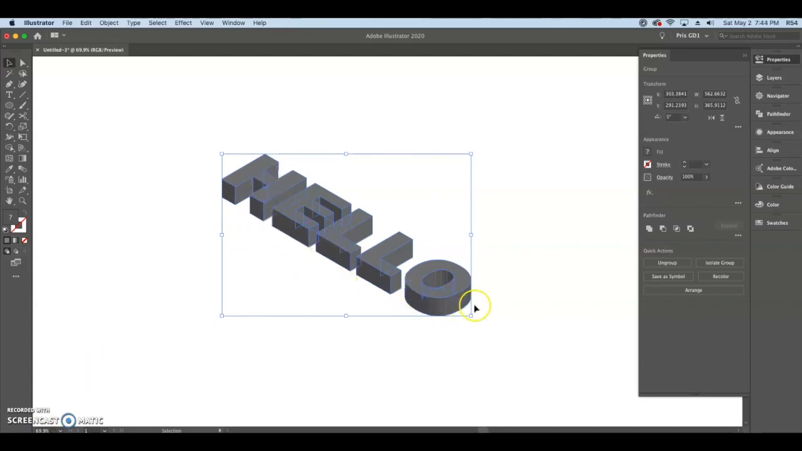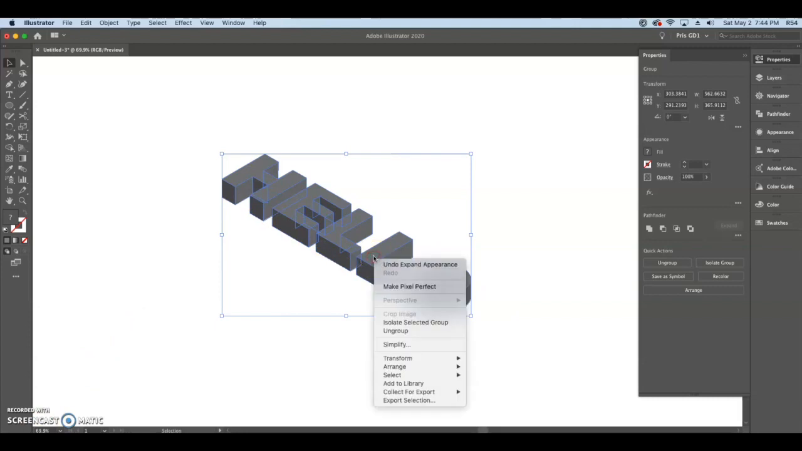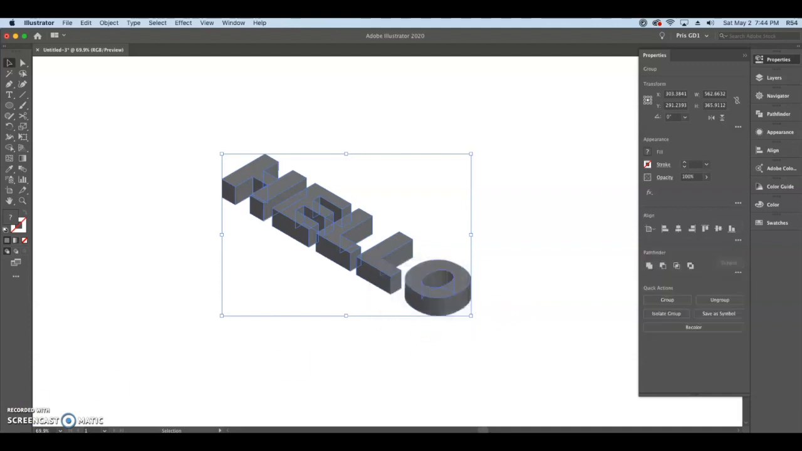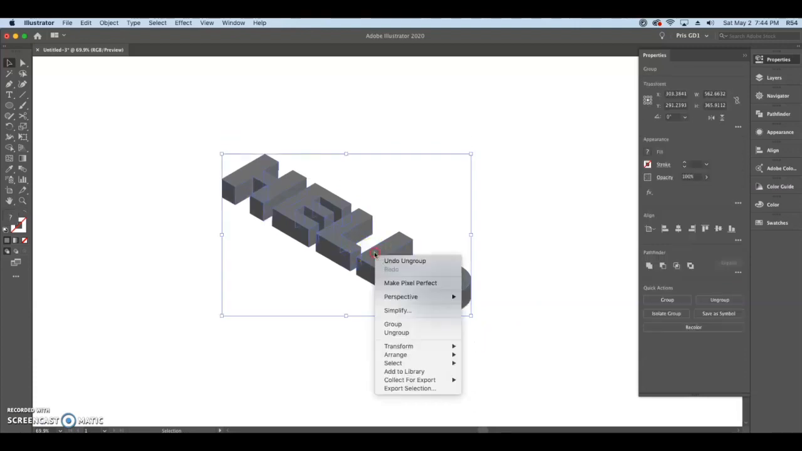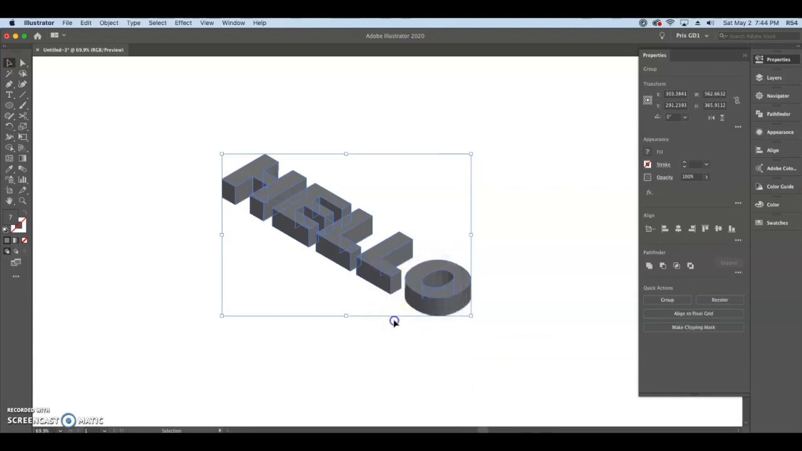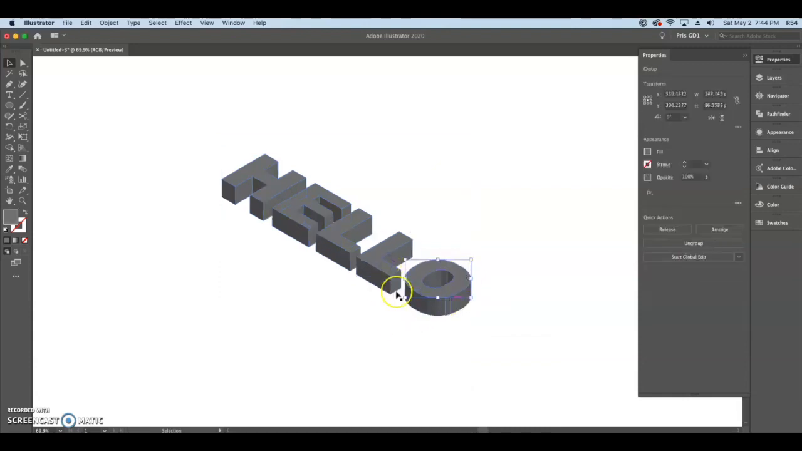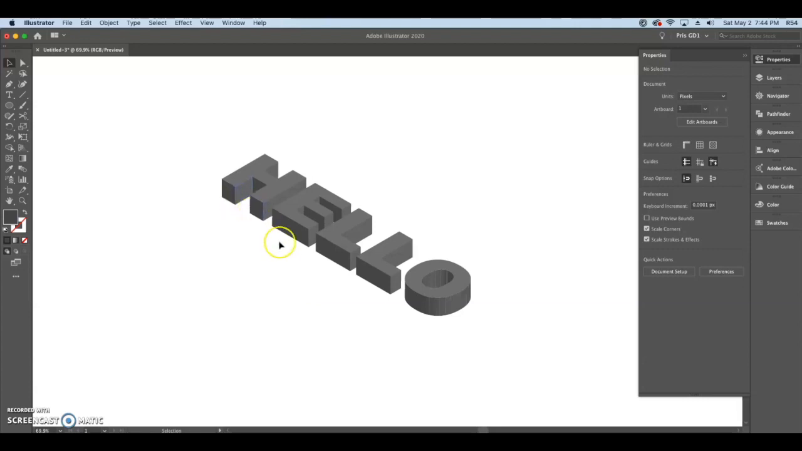Now that I have all those lines, all those paths, what I'm going to do is ungroup them. So I'm going to right click on group, or you can go to the properties panel and click on group. We have to ungroup several times until we get all these letters to be separated, okay? So just click on group several times until you have them like that, all these parts of the 3D options separated. Now that we have all the pieces separated, it will allow us to customize each one of them.